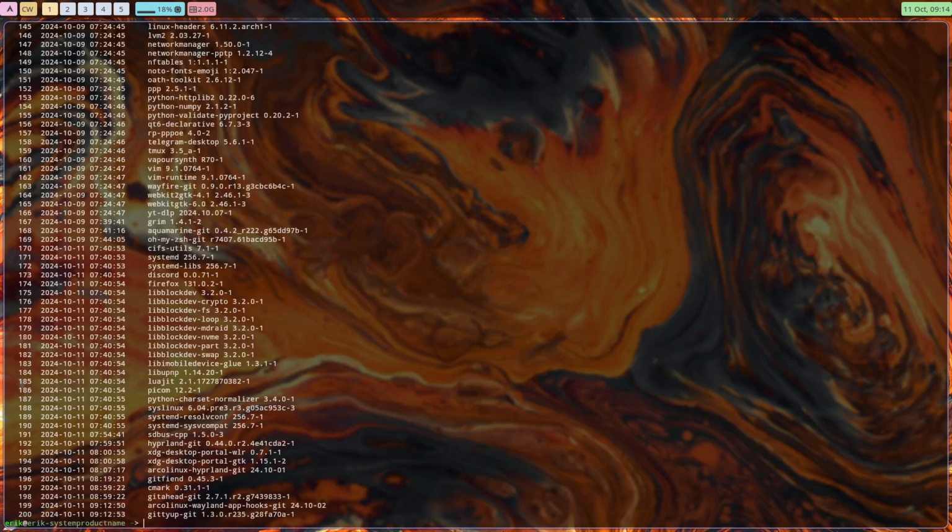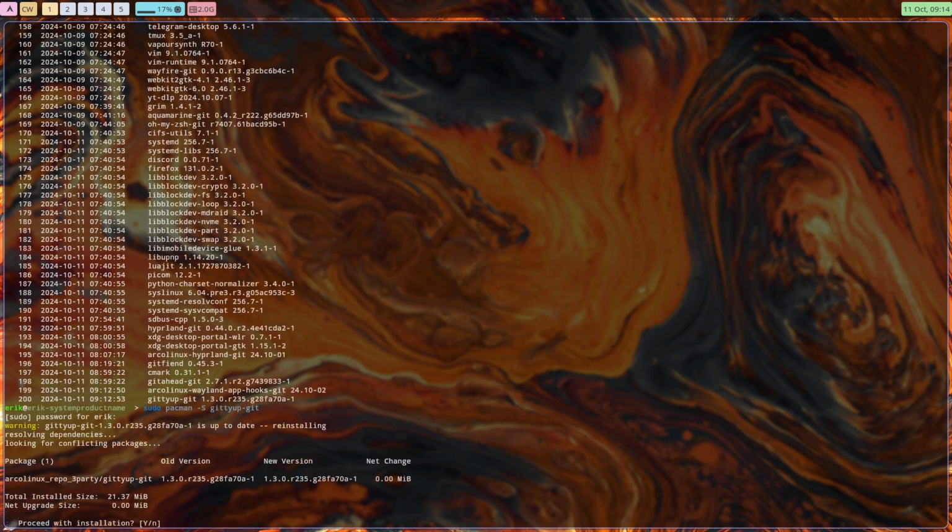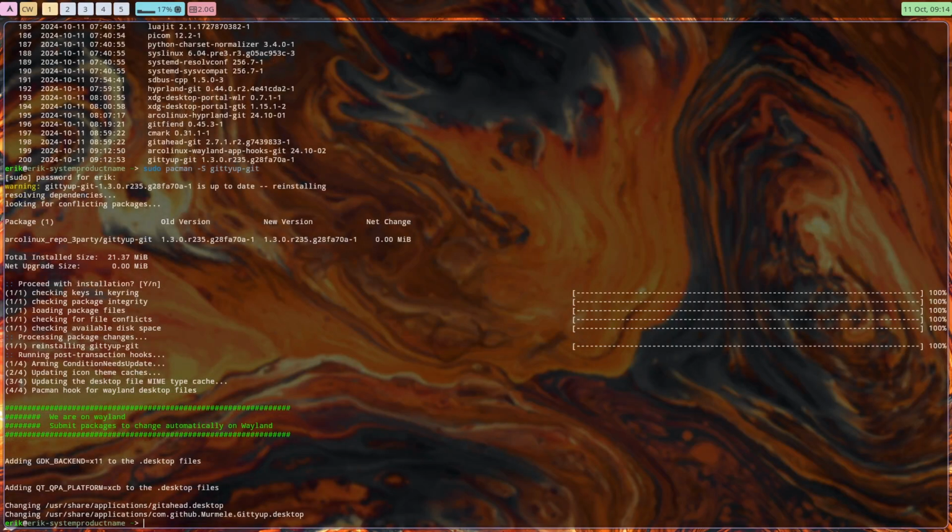Because of that, I also added GitHub. GitHub is an application that is a fork from gitahead, and hopefully it will be maintained over the coming 10 years or so. The thing is, this hidden gem, ArcoLinux Wayland apps hook, does the following. If we do sudo pacman -S github, or gitahead, depends, and install it, it does this. Pacman hook for Wayland desktop file.